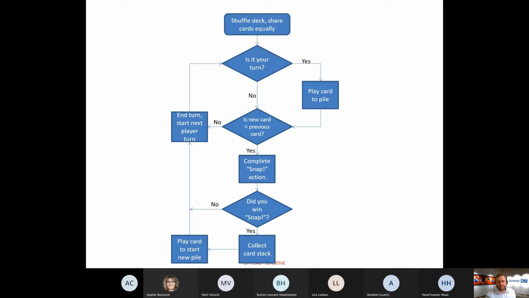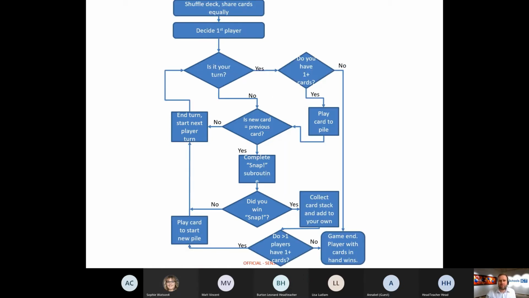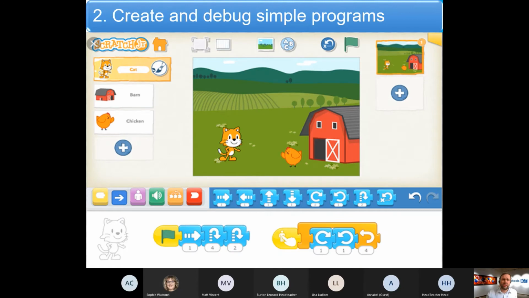This is a very poor to read snap algorithm there, but you've got decision making diamonds, you've got squares which are actions, and you've got a starting rounded rectangle. And this is saying basically, is it your turn? Yes, play the card. Is it the same as the previous card? No. Then end your turn as such a person and carry on going. If it's a yes, you complete the snap action. And did you win it? Yes or no? It can get more complicated, and this is snap in a more complex way. But I'm not going to focus on that for now because it's really difficult to see through a screen. It's better to do it in person.